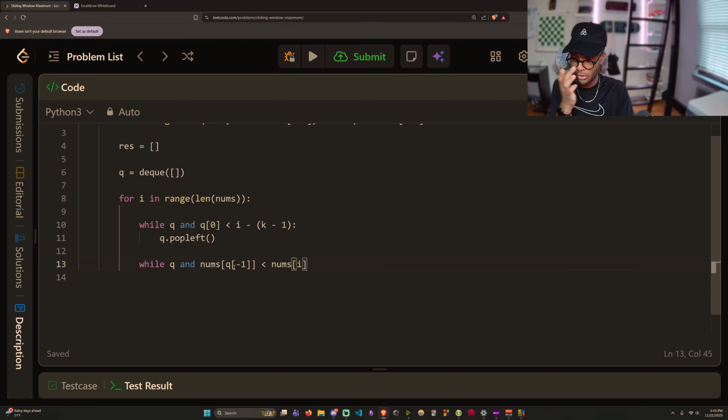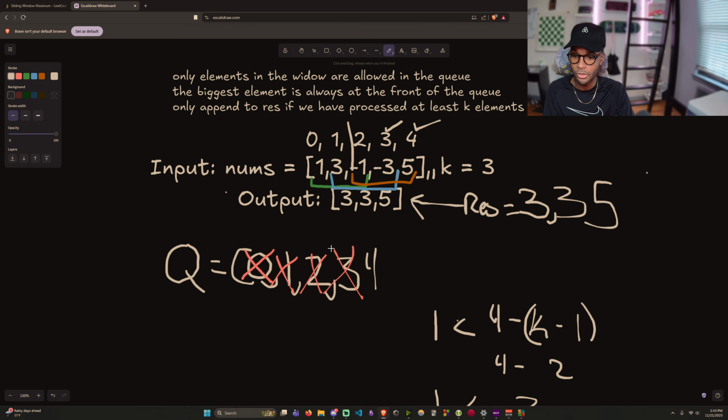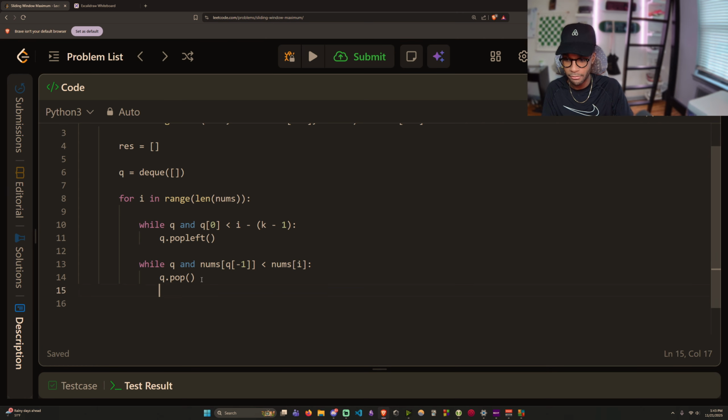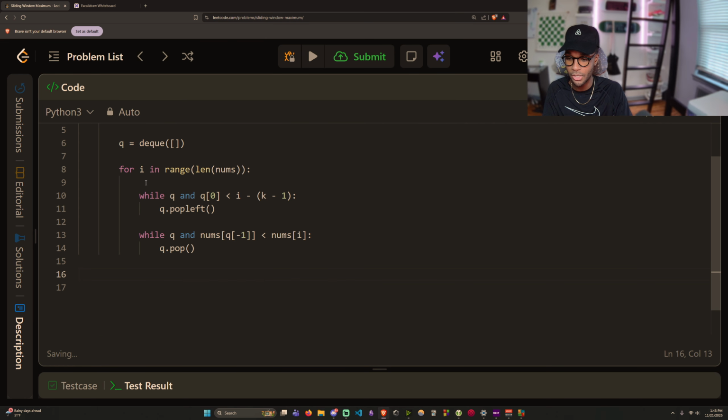So if our current value we're looking at is greater than the thing in the back of the queue, we need to pop it off because that can't be the maximum anymore. So we're going to say q.pop. And we're popping because we're taking elements from the back of the queue. Because remember, the back of the queue is the most recent elements added, and elements in the front of the queue are the oldest elements added. Perfect. Next, we want to append our variable. So we're going to say q.append(i).